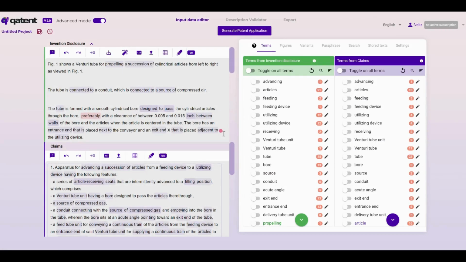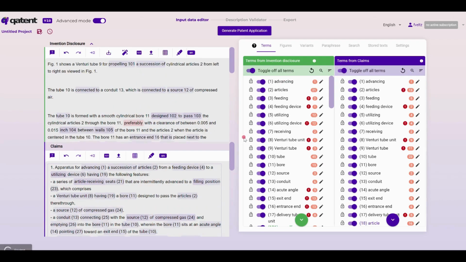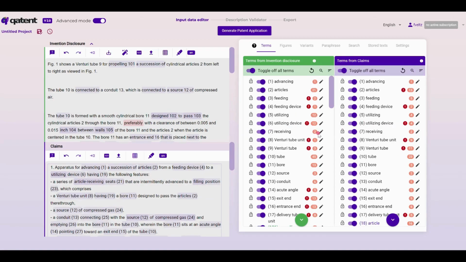The same way you can manage your reference numerals in your claims, you can import and manage the invention disclosure itself. So you can see here in green, I can toggle all terms from the invention disclosure. It is going to analyze this and toggle on for all terms and for the claims. And the question is now, what is the relationship between those two silos?